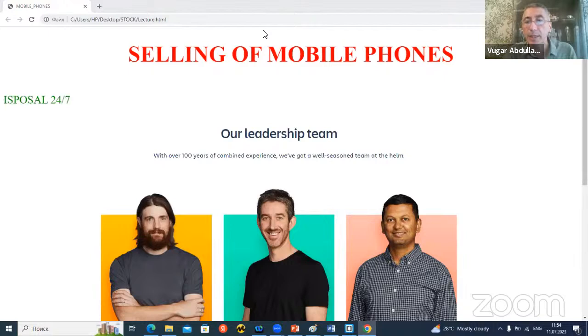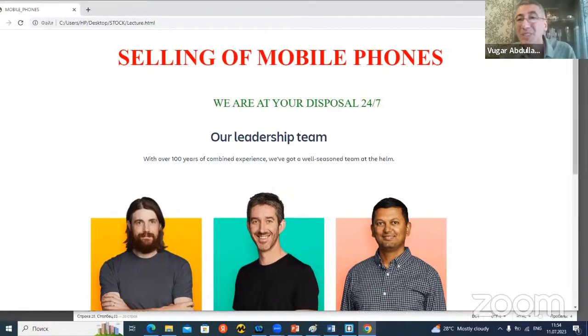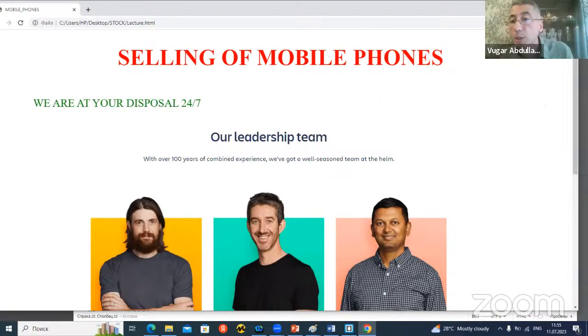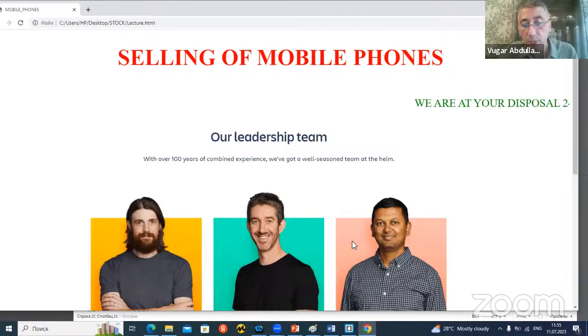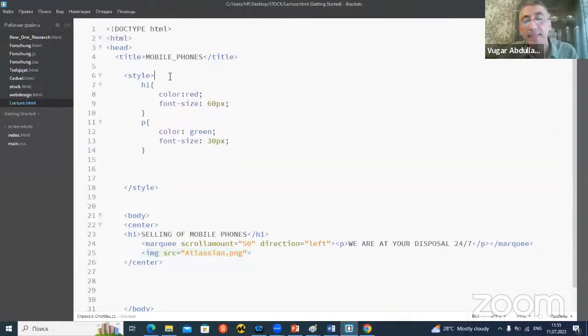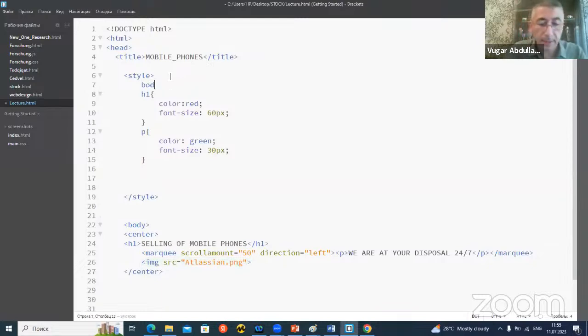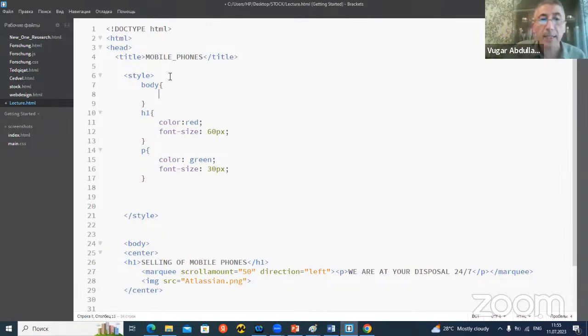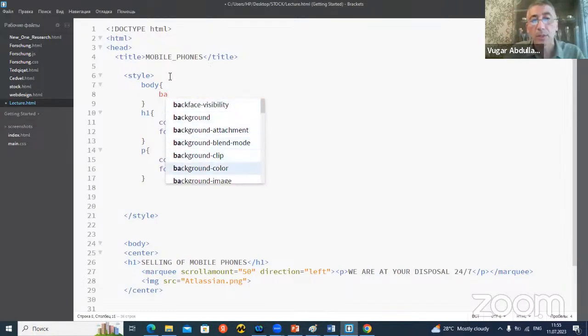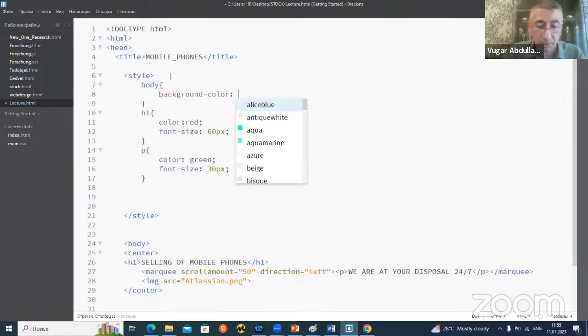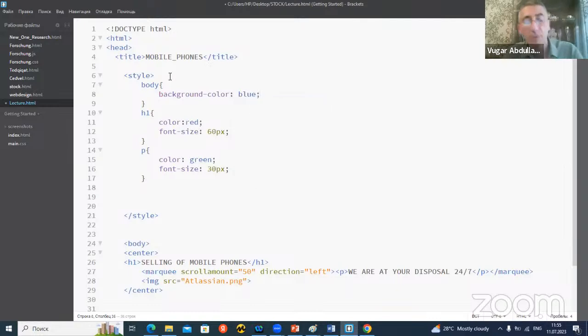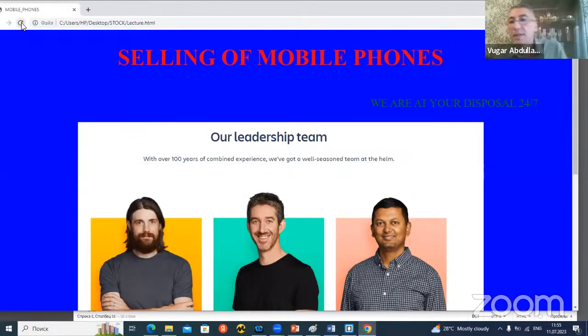And now look here. After that, I want to make some background color. It's also possible. I go here and write in the style part, body. Why body? Because we make the body background color. And I write here body, background color. And I write maybe blue. Why not blue? And we see here that the background color changed to blue.